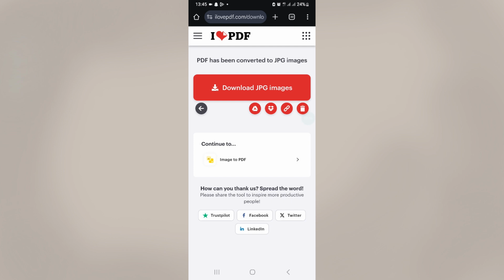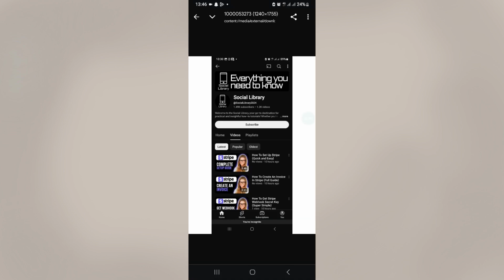And as you can see, it's done converting, and it's going to auto download the JPEG file. And as you can see, it has downloaded the JPEG file, and I can simply open it. And as you can see, it's now an image in JPEG format. So that's how you can simply convert from PDF to JPEG on your phone.